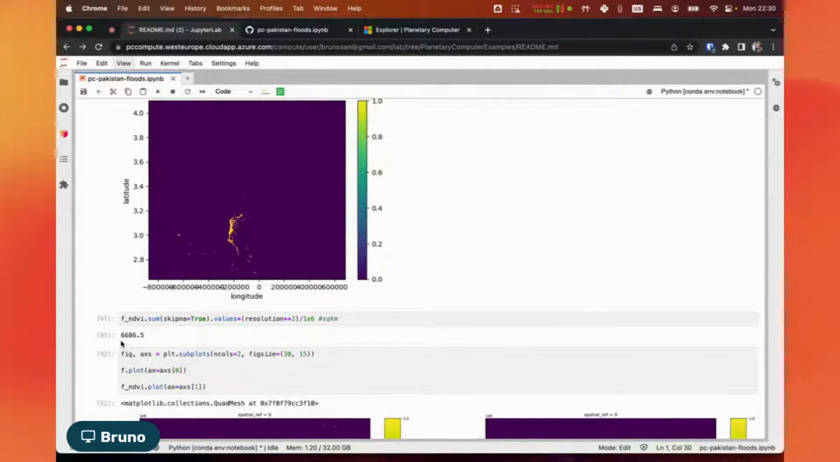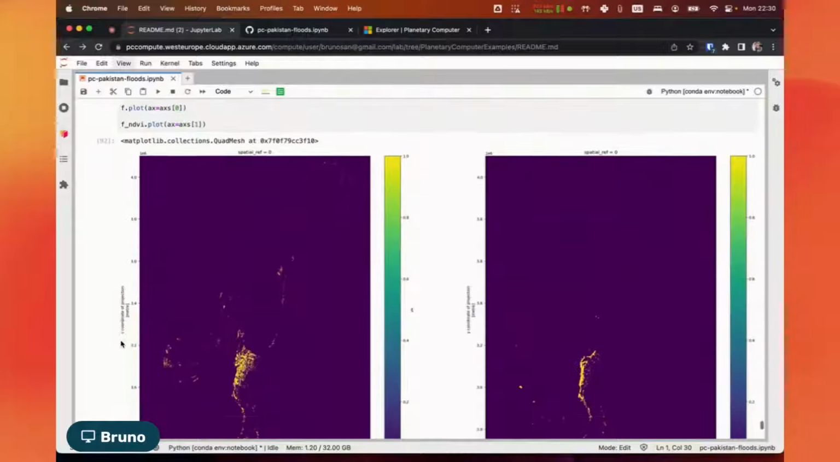And I think this is because of the effect of clouds and because the flood is much more visible in synthetic aperture than in radar. So that's basically how you do it.